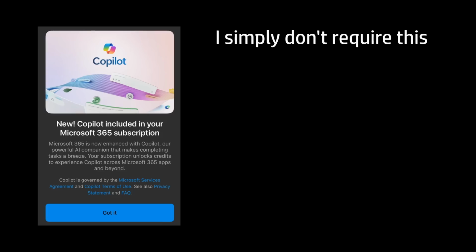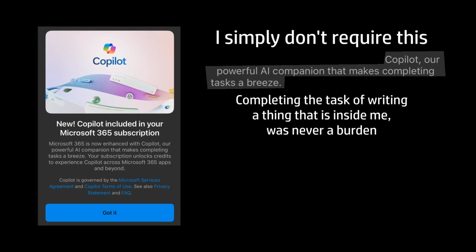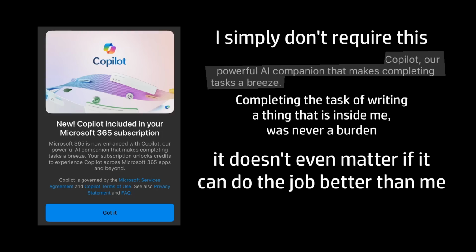Now, for me, Copilot is just simply unnecessary. I do not need a thing that writes for me in Microsoft Word. Writing is what I do when I open Word. It's what I want to do. It isn't some onerous burden that I need to be relieved of. It's the reason I use the software. I don't even care if Copilot can do the job better than I can. Spoiler, it can't, but we'll get to that. I don't want it doing my writing for me. I use Word specifically because I have something inside of myself that I want to write down.